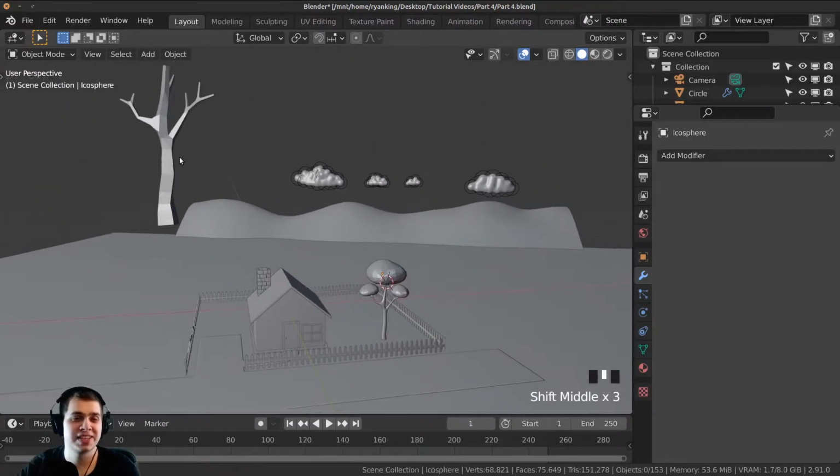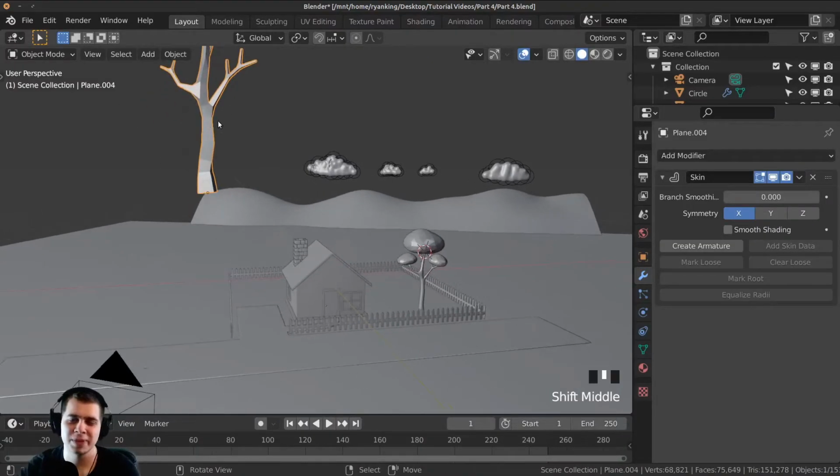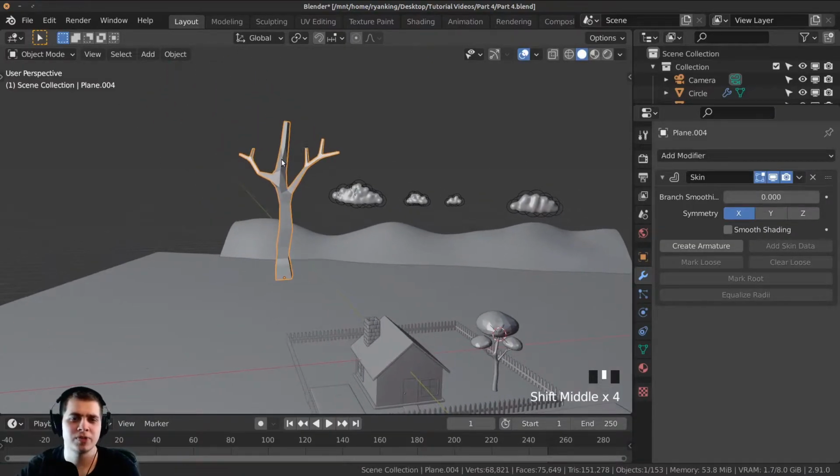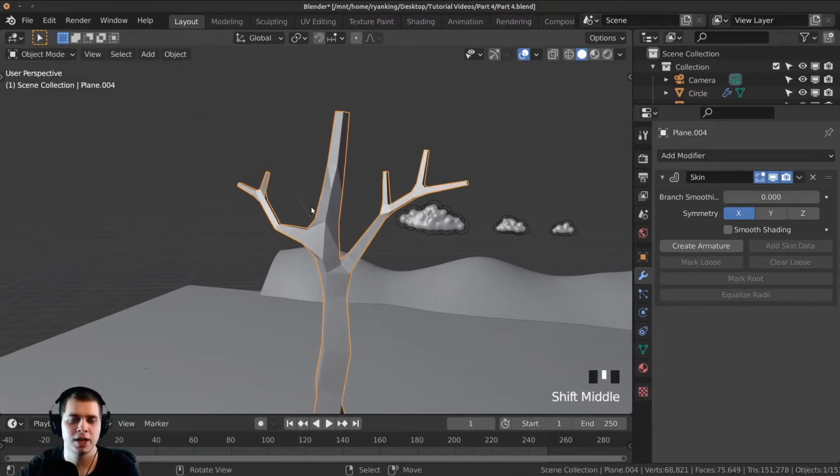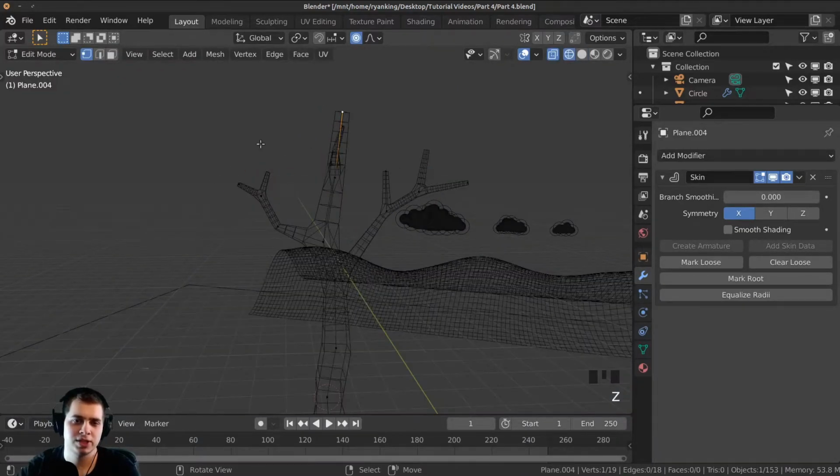So now I'm basically just going to do the same thing, but I'll just make this one look a little bit different just to give some variation. So let me just go up here to the one we duplicated, tab into edit mode, and you basically just need to change this.